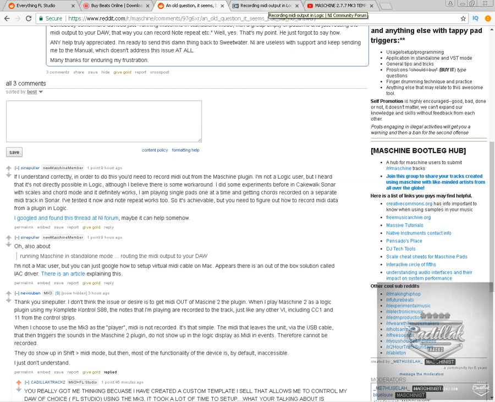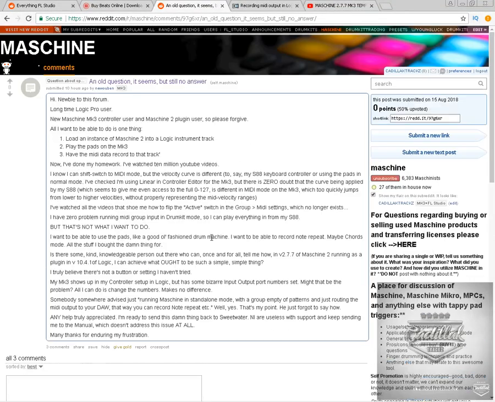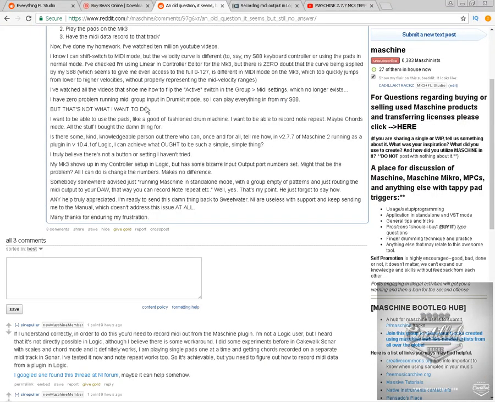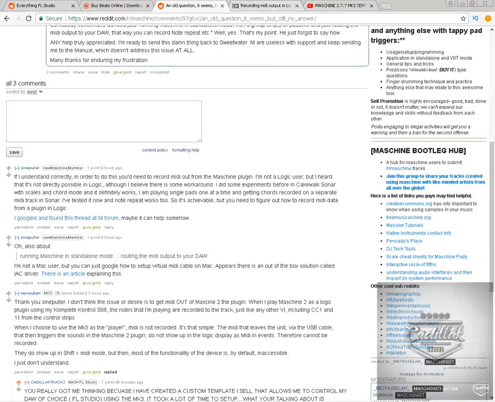Today's quick tip is about recording note repeat and also chords into Fruity Loops from Machine. This is something that I haven't been able to figure out how to do until this morning. I was reading this article about some guy asking how he can record note repeat and chords into Logic, and he was saying that he's watched a million videos and tried, and he can't figure it out. And I came to that conclusion a long time ago that I couldn't figure it out, and it really can't be done because of the way Machine is set up. But I did figure out a way finally how to do that, so I want to share that with y'all.